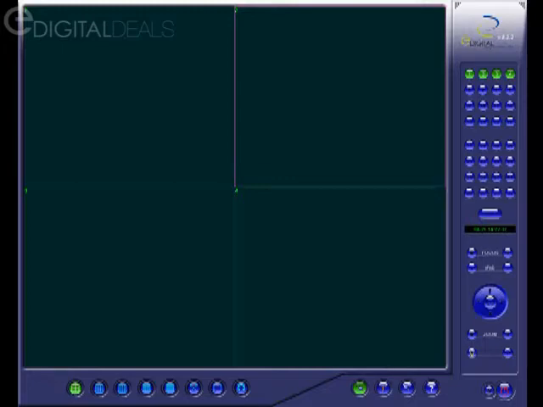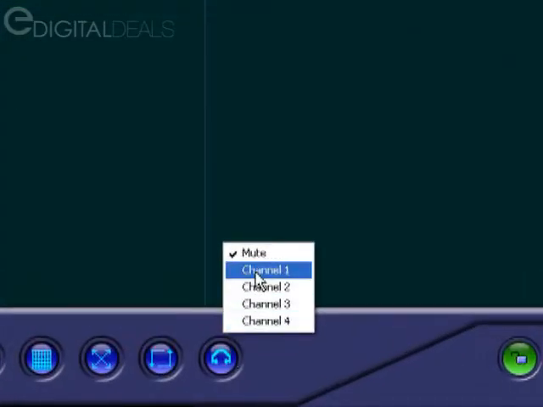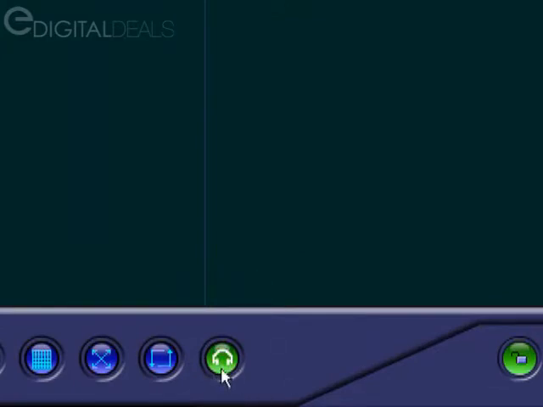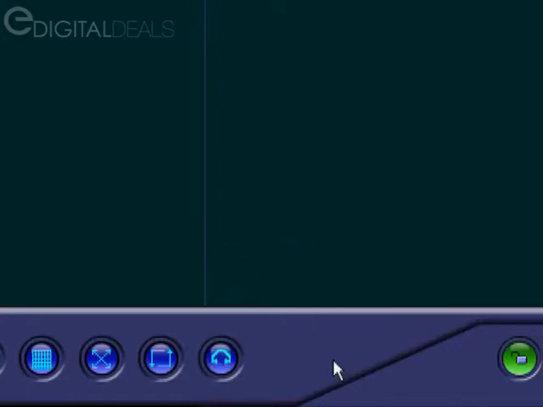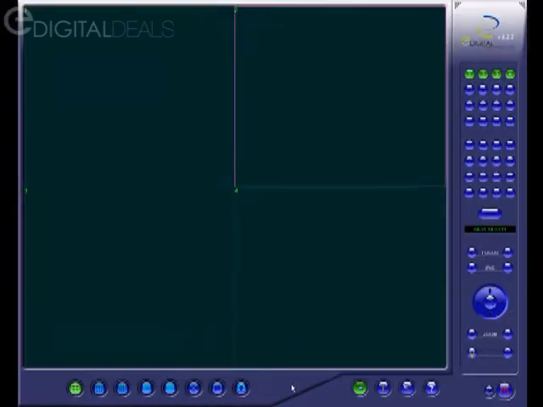So the first thing you want to do if you're in front of the DVR and you'd like to listen to live audio, you go over here to the headphone icon and you press it, and you'll get a pop-up menu. You simply choose the channel that you'd like to listen to. It'll turn green and you'll hear the audio that's associated with that particular channel. Now, you can only listen to one channel at a time, and it's up to you to choose which channel of audio that you're listening to while you're viewing the video.